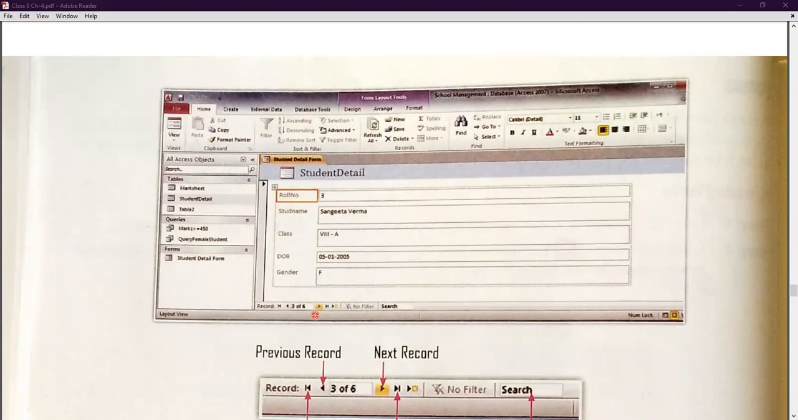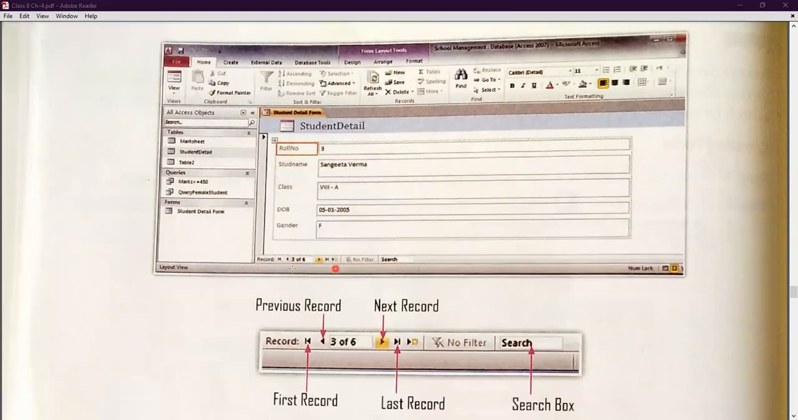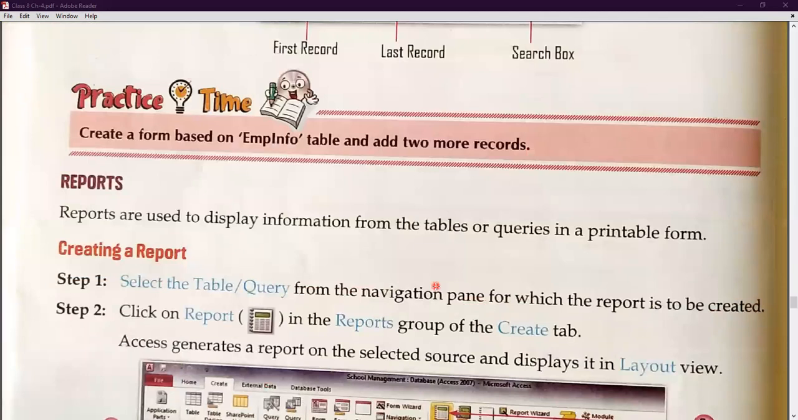That means I need to click on next record. So how will you click on it? Here you will find in the bottom pane the record buttons for previous and next. If you are going to click on the 4th number, 5th number, then you can also just click on this. Or if you want to search it, you will find the search icon here. So this is how you can create and access, or navigate, the forms.